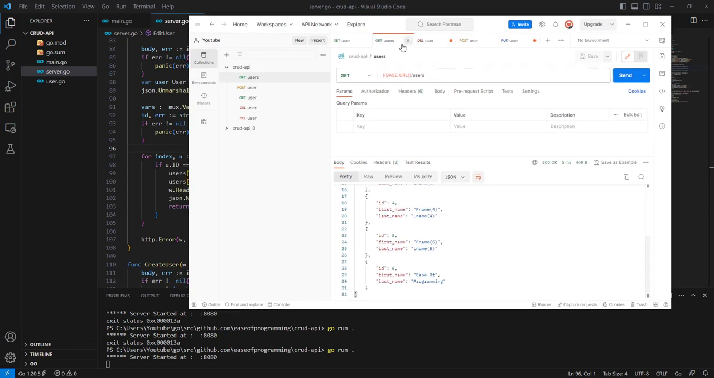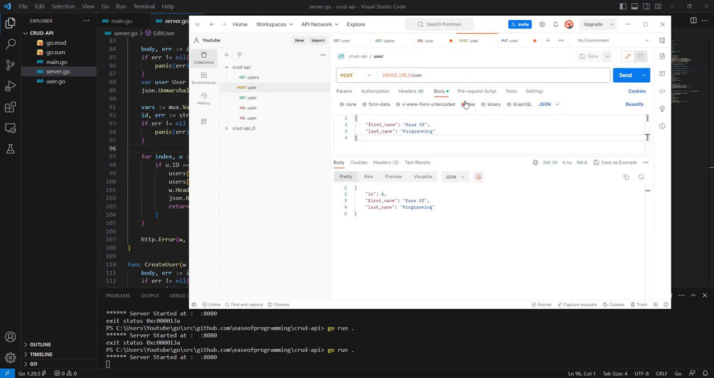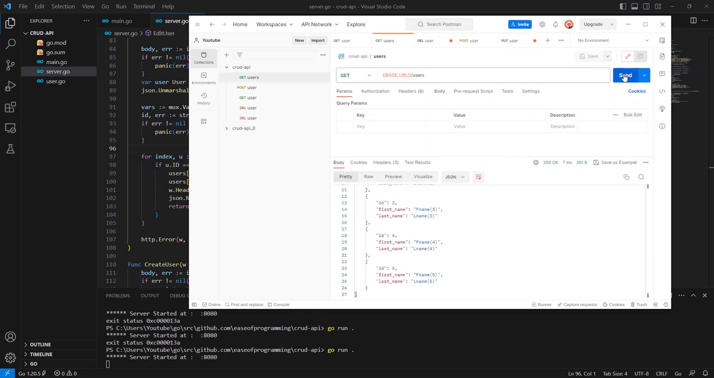So what I did here, yeah, getting all users. I will create a new user, ease of programming, and I will edit that user, the last one, ease of programming, to John Doe. Alright, yep, that works. Let's see. Alright, let's delete, user 6 was deleted. Let's check. Yep. So yep, this is the end of the video.